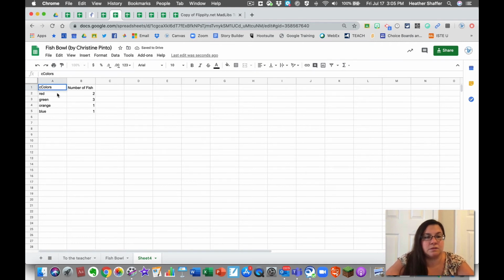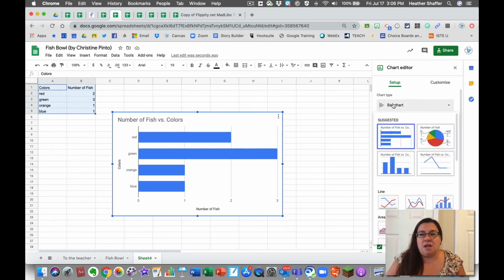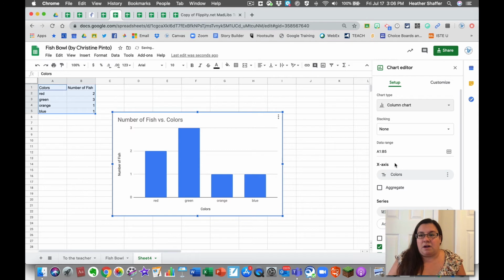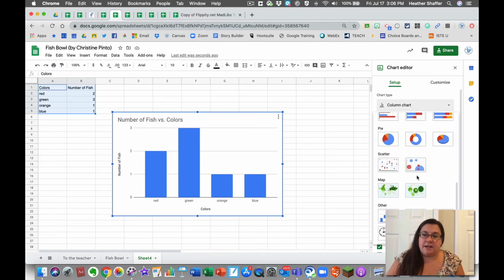Oops, can't type today. All right, so then if you want to create a chart, you just highlight the data you want in your chart and you click the little chart icon in the toolbar. And so it will automatically generate something for you, which may or may not be what you want, but then you just use the chart editor off to the right to make it look the way you want it. So if you wanted a bar chart, this would be great, but let's say you didn't. Let's say you wanted a column chart. You can just switch it, and you can see there's lots of different kinds of charts that you can create, right?